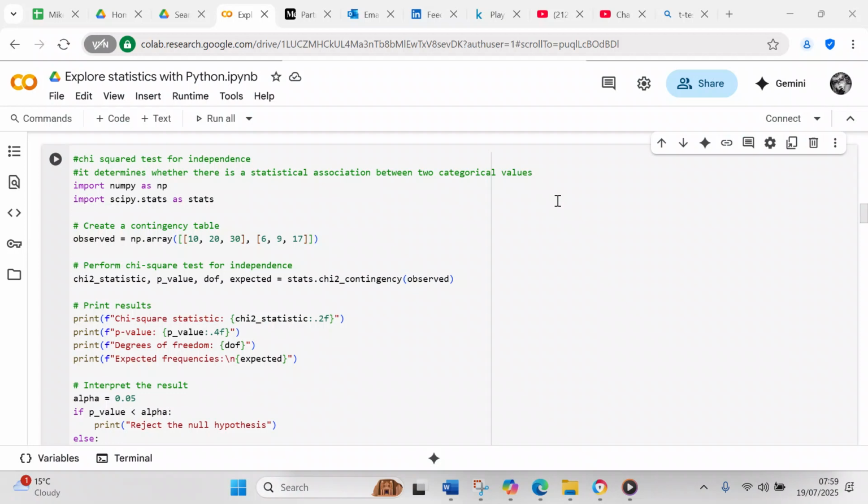So now we're going to perform the chi-square test for independence. So chi2 statistic, comma, p-value, comma, degrees of freedom, comma, expected equals stats.chi2_contingency of observed. Then we're going to print the results: the chi-square statistic, the p-value, the degrees of freedom, and the expected frequencies. So we're going to come over here.